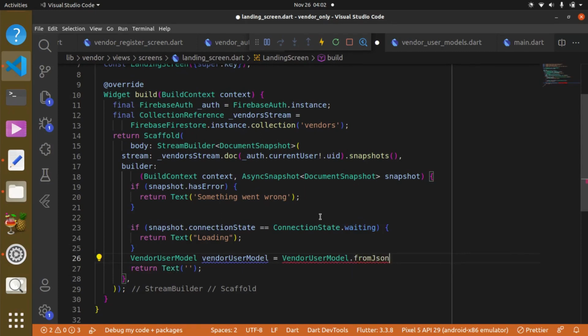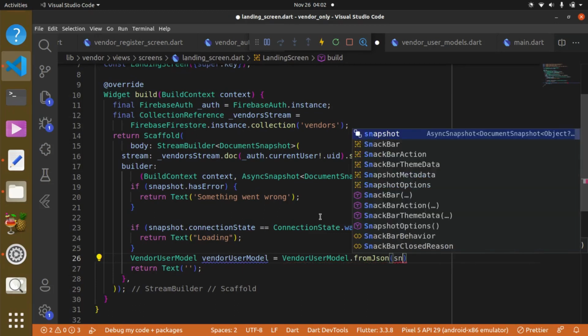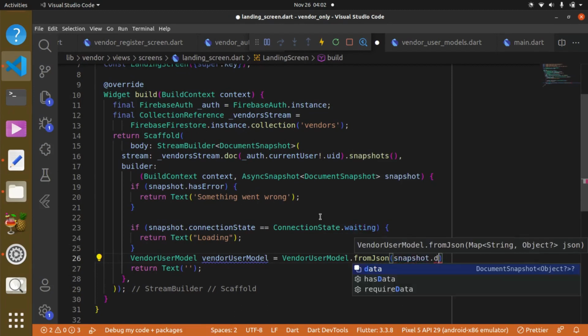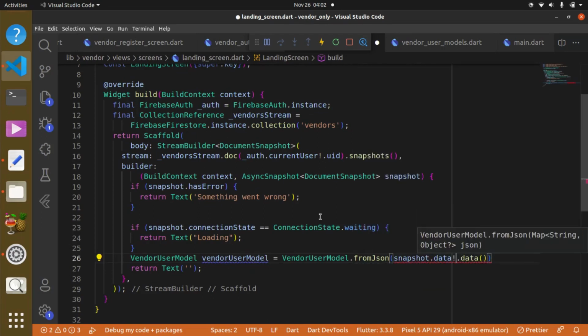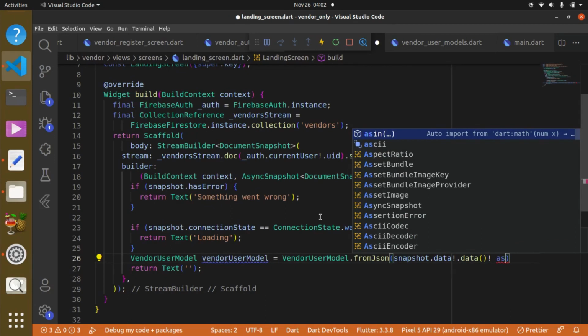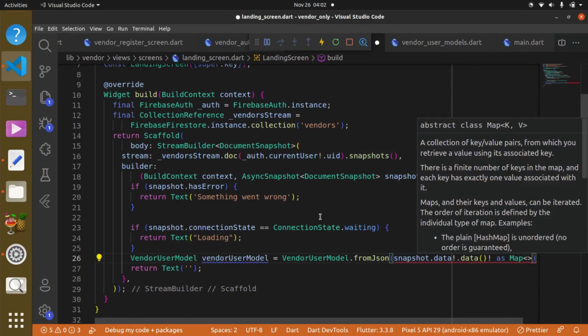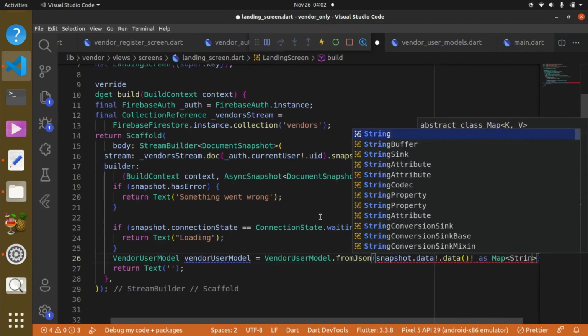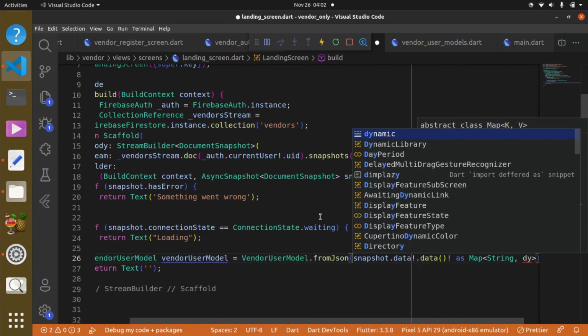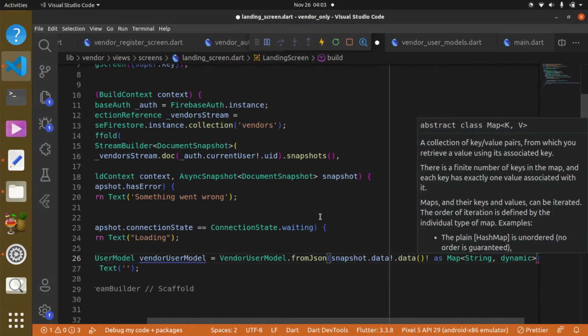Seems good. And over here, we can then add this. And we want to say snapshot.data. This will basically give us the data. Then .data again. And over here, great. And now we can add a check over here and also make sure it is a map by saying as Map<String, dynamic>. That means any type of data. Seems good.